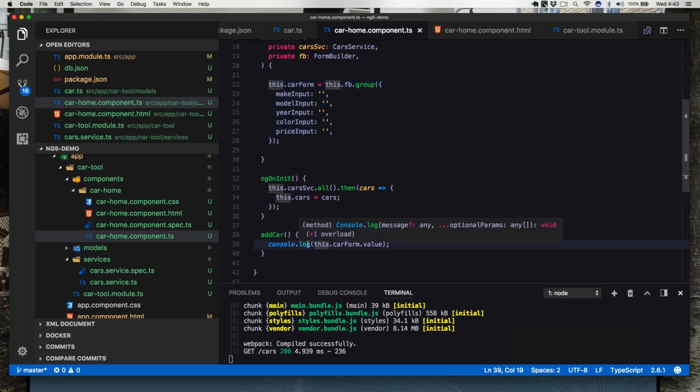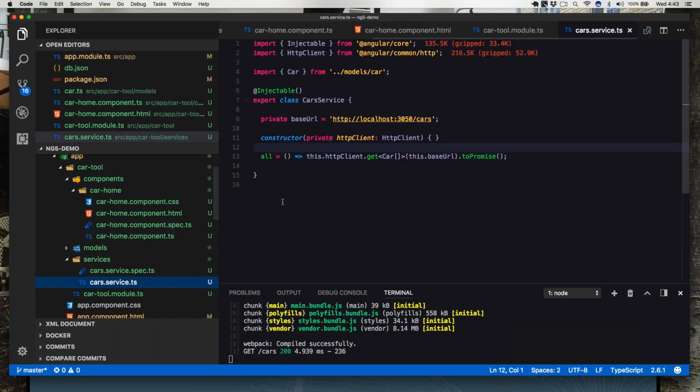Okay, so now that I have my add car here, let's go ahead and jump over to our TypeScript code, or jump over to our service, and actually write some code to be able to insert this car into our database.